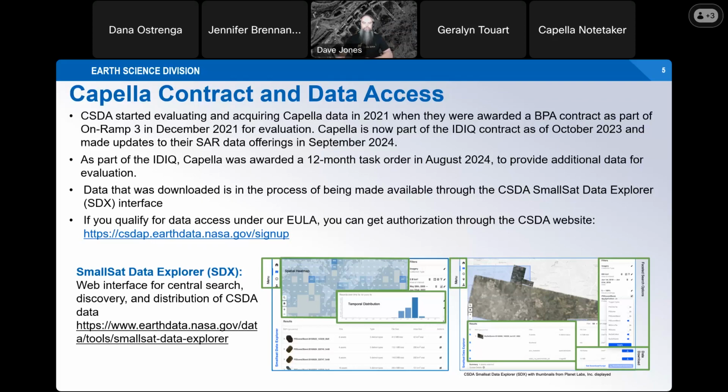So if you qualify for access under our licensing agreements, you can get authorization through the CSDA web form to acquire that data through the SDX Explorer. You can see the suite of data the program has acquired within the Explorer on our website, in which Capella will be added, and you'll hear shortly from Capella on those individual products.